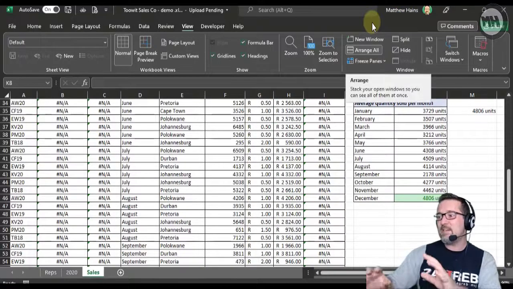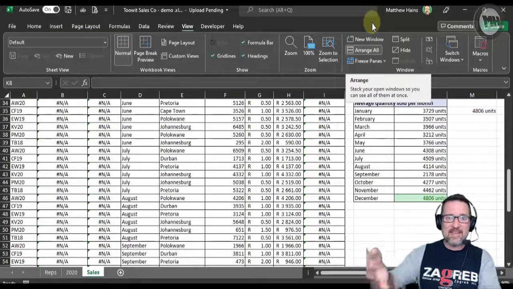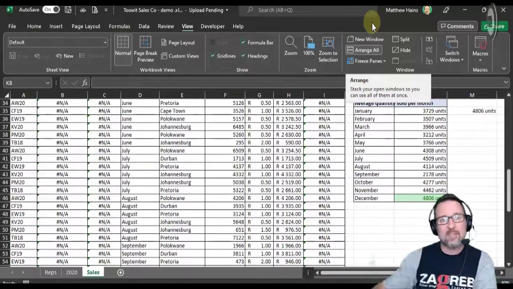Arrange All is for when you have a whole lot of windows open, like maybe three windows of the same file, and you have a nice size screen. You click on Arrange All and it just arranges them on the screen for you.